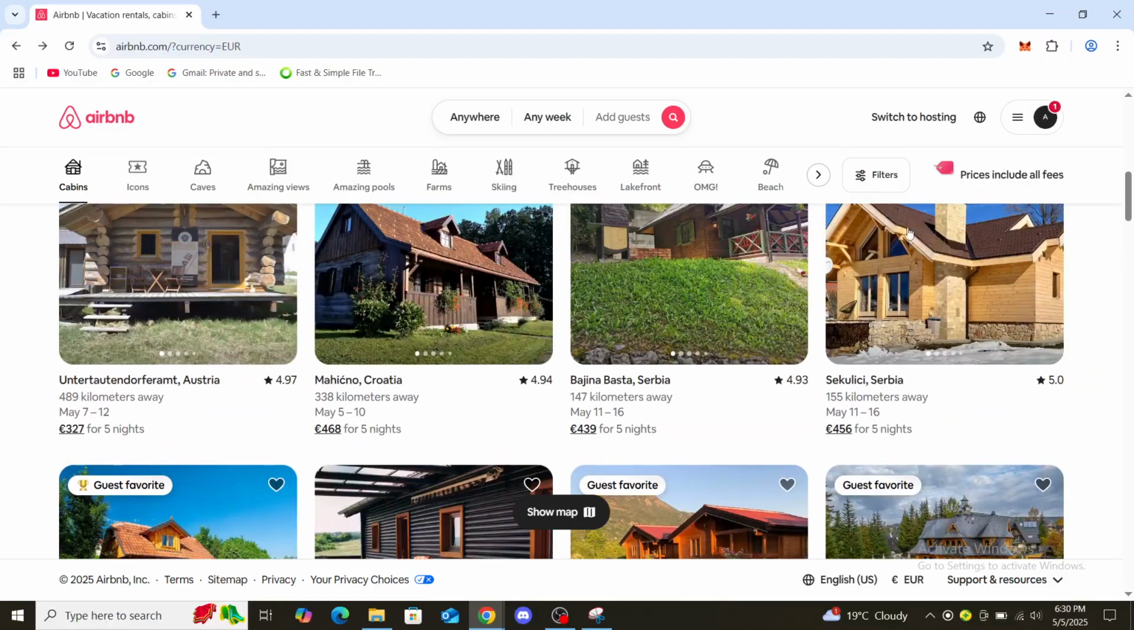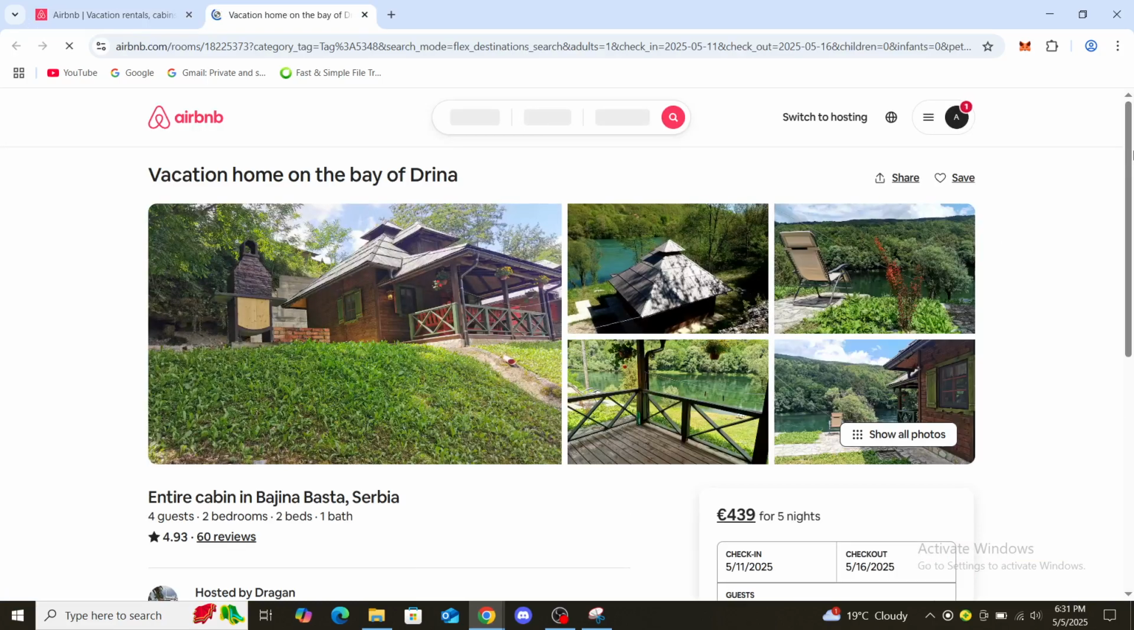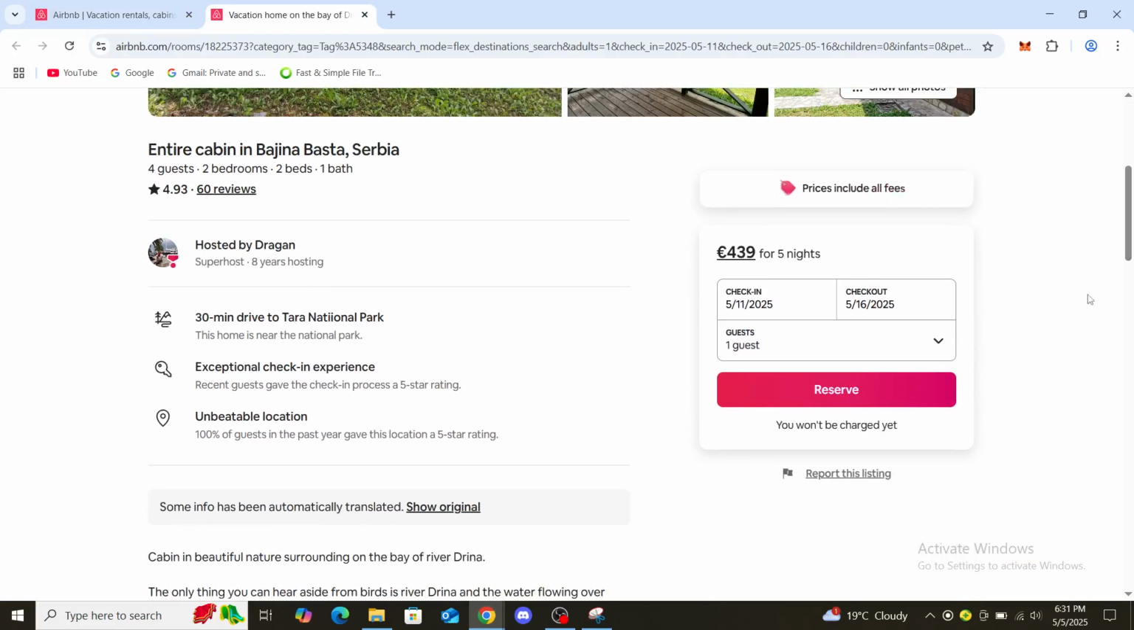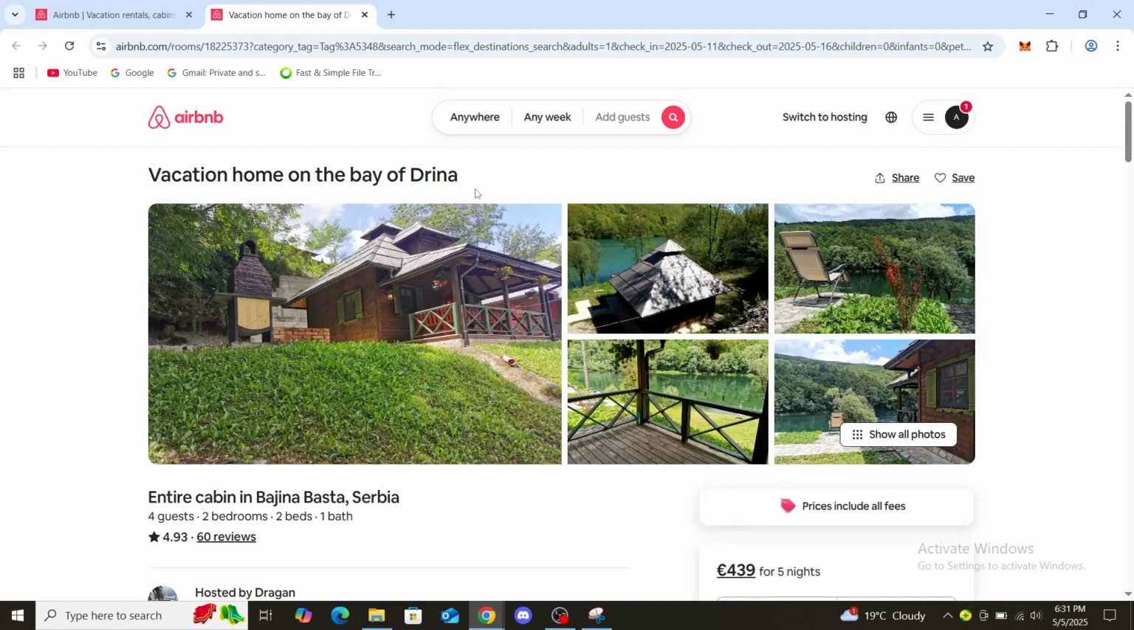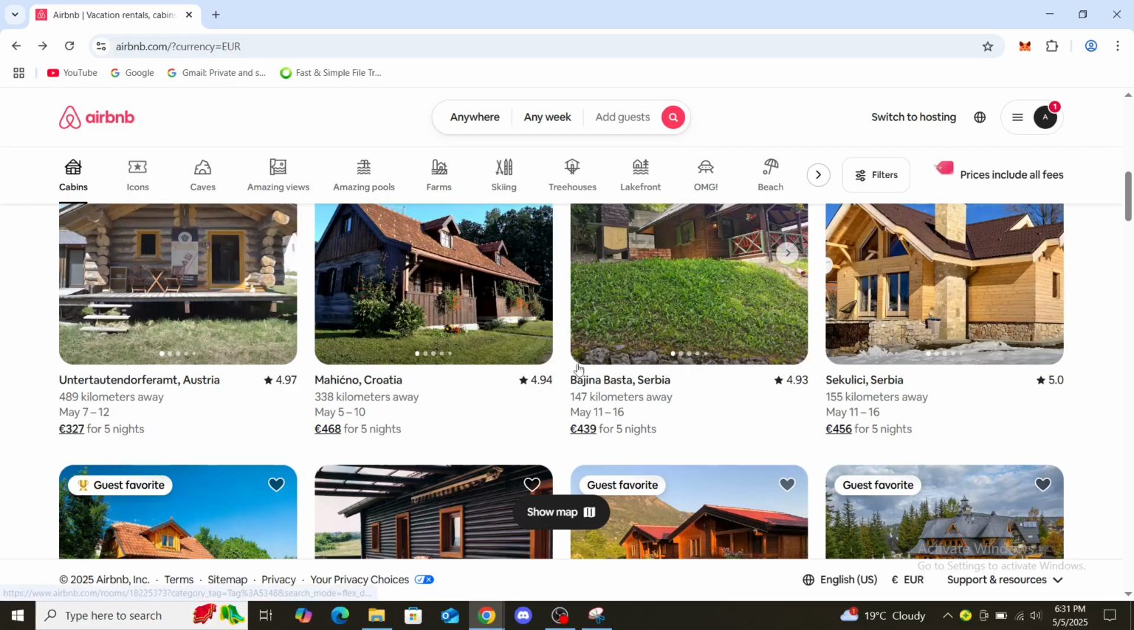But if you wish to, let's say, reserve something, you can see here for 5 nights and you can click on reserve. So it says you won't be charged yet. After you clicked on reserve, your reservation won't be on this screen any longer. It's going to pop back to the home screen.